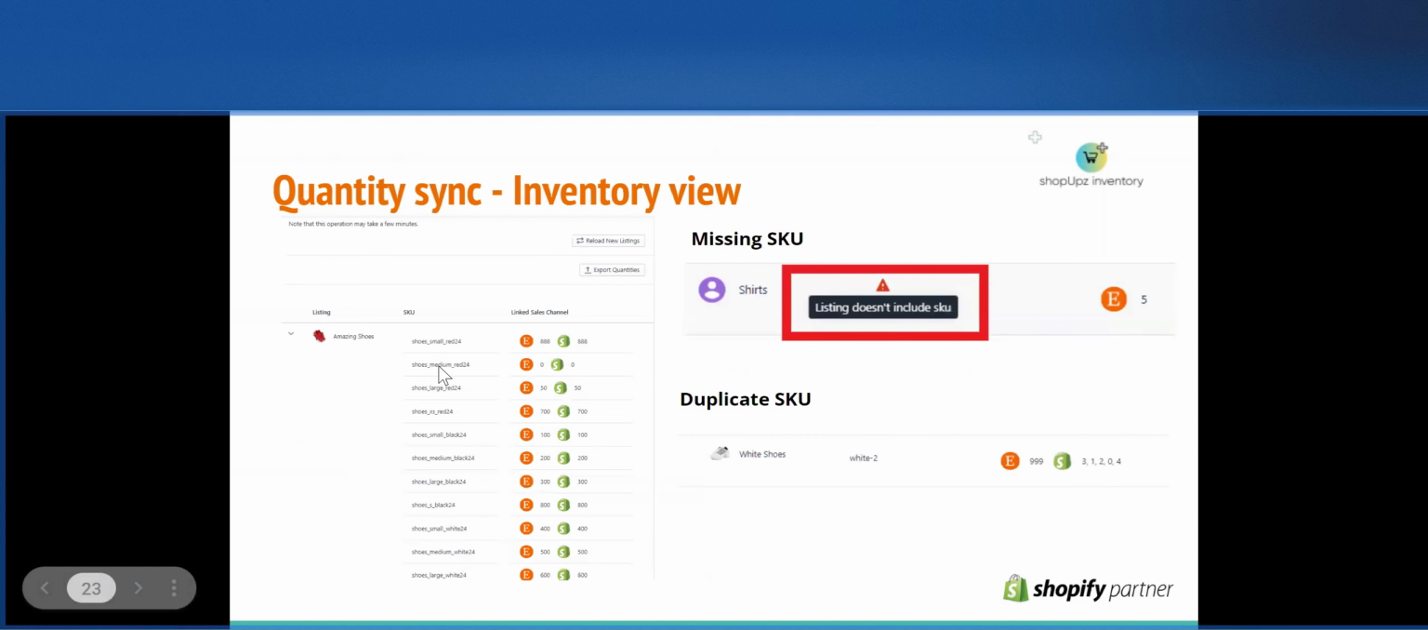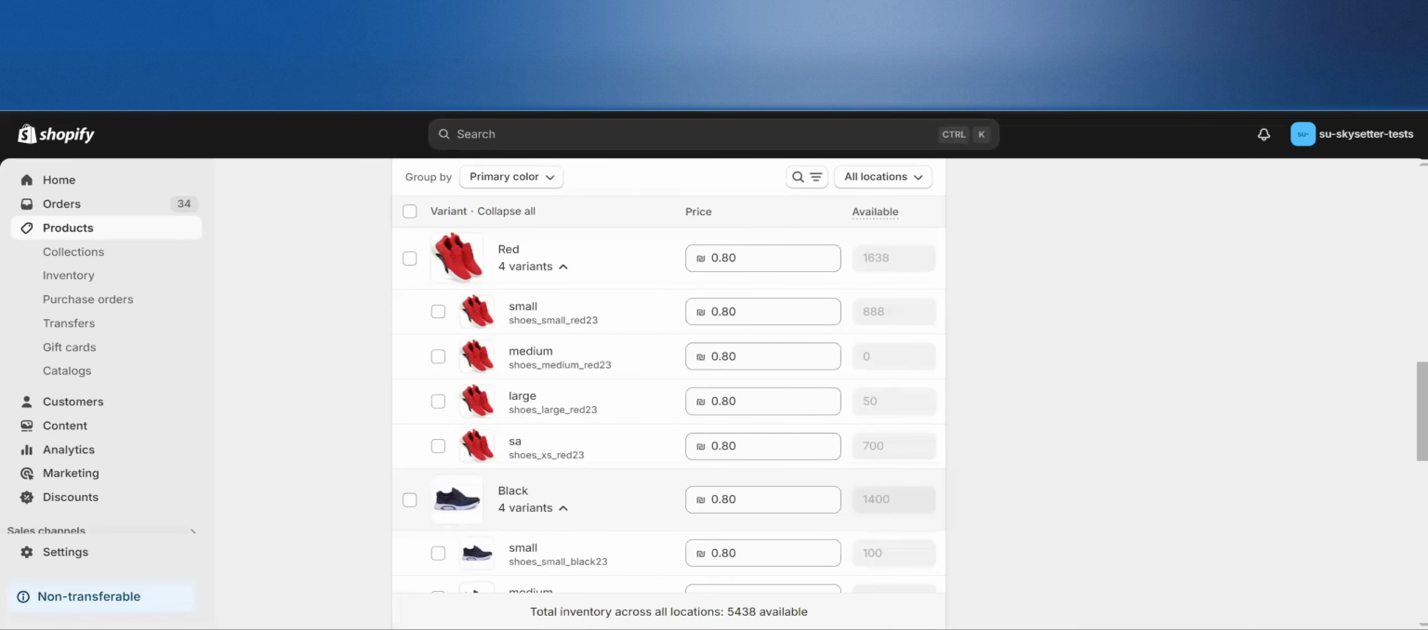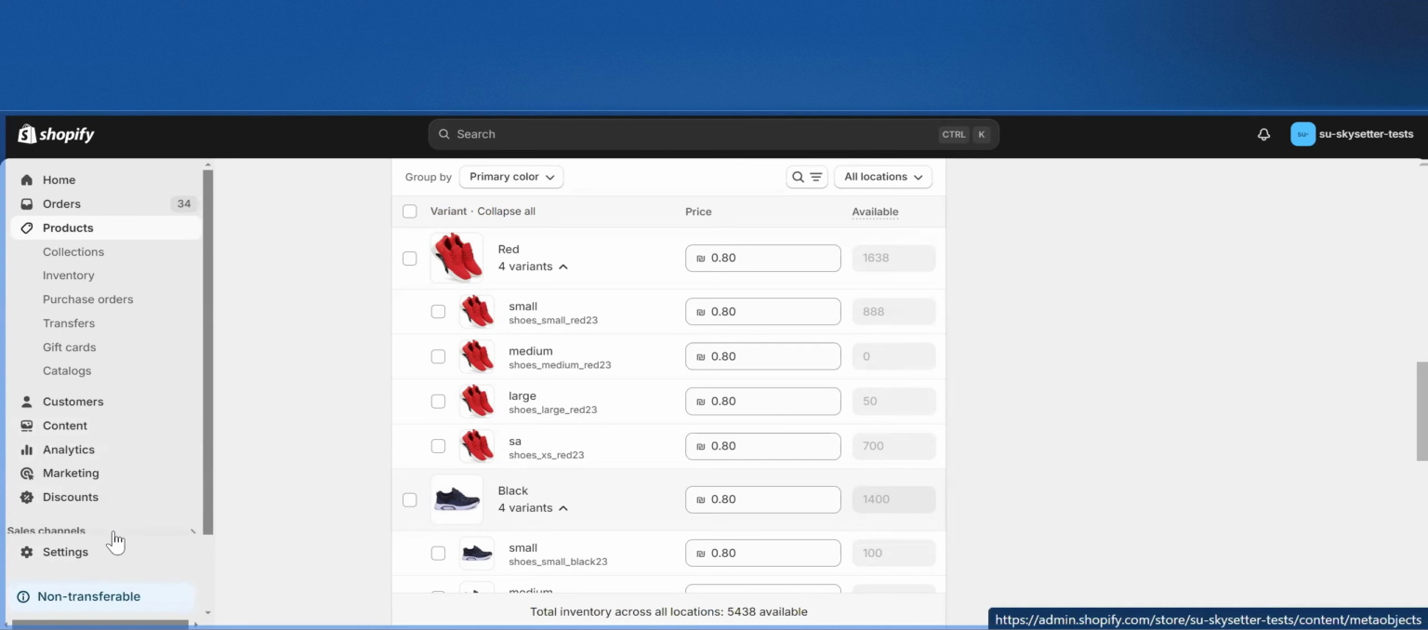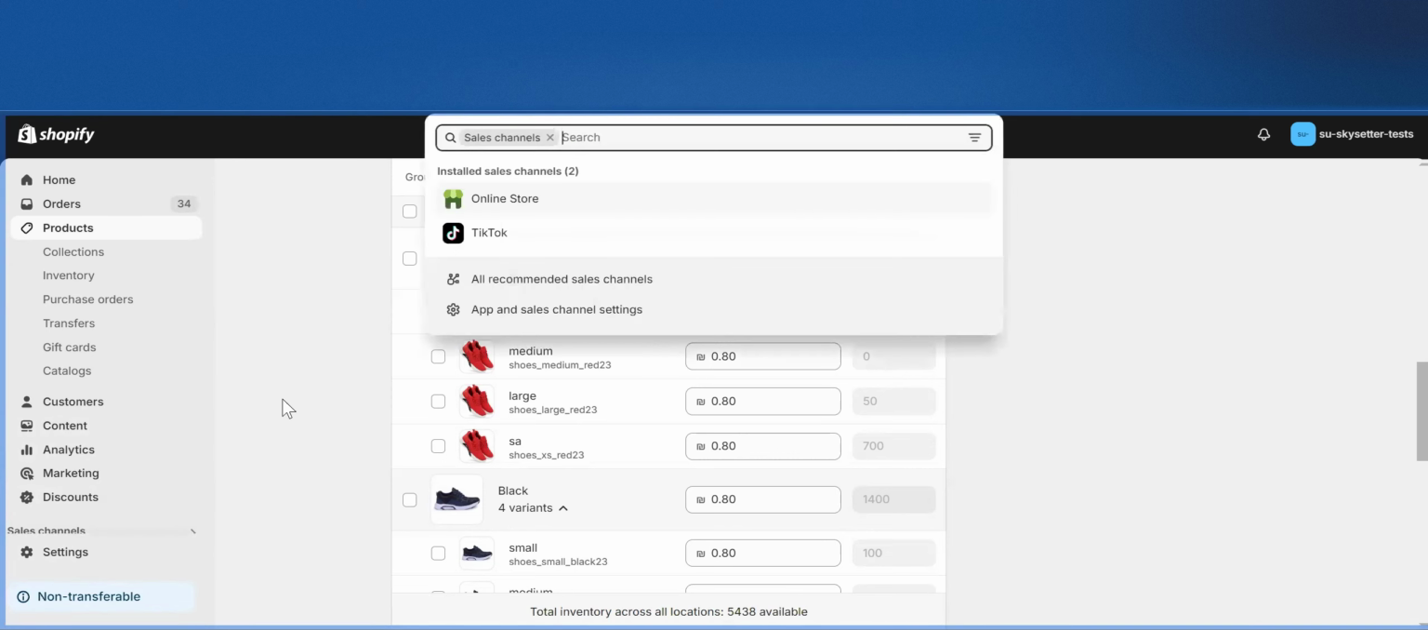So the inventory overview. Let's go into the dashboard. Again, I will switch to the app. I will go to the app. One second.